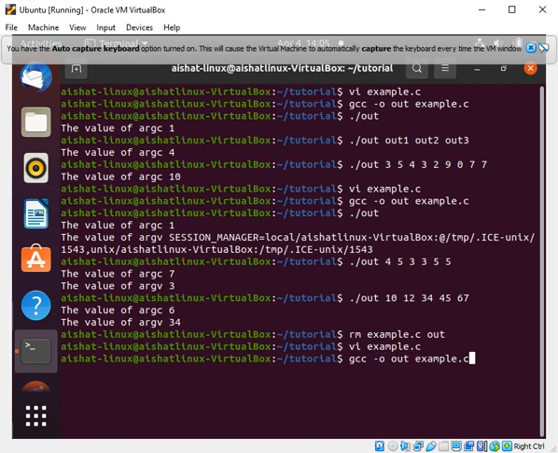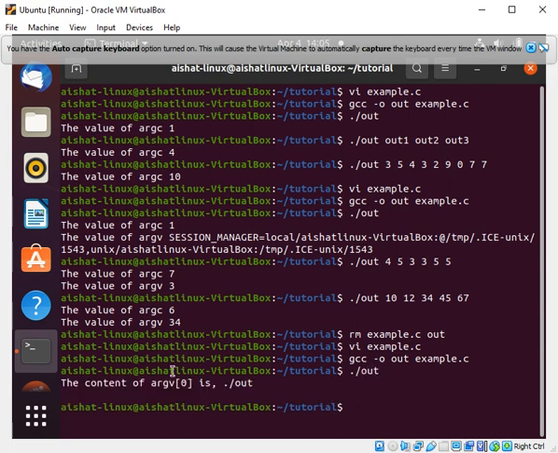So compile: gcc -o out example.c. It's been compiled, so let's look at what we have. Let's run our code, ./out. You see, the content of argv in position 0 is out. Okay, that's the first one.